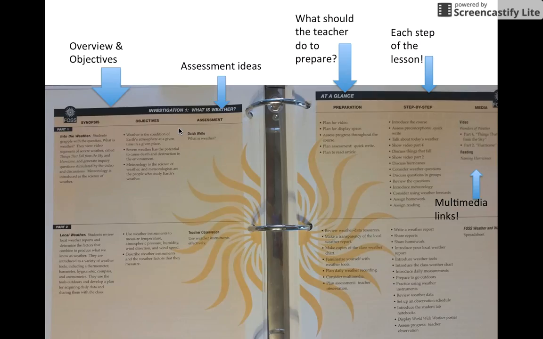This next section is one of the most helpful elements of the FOSS guide for me. It acts like a pacing guide so that you can see your overall lesson broken down into parts from the introduction all the way through the assessment. It even includes things about the media links.